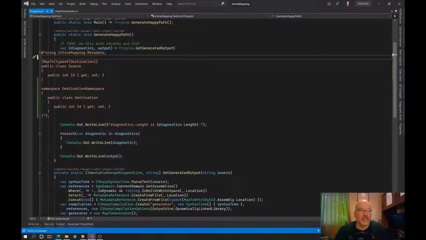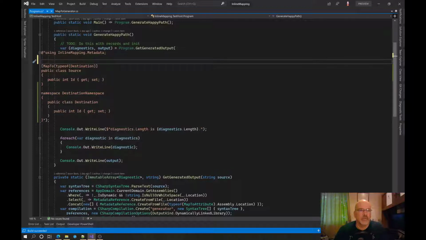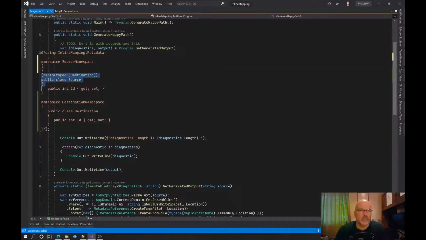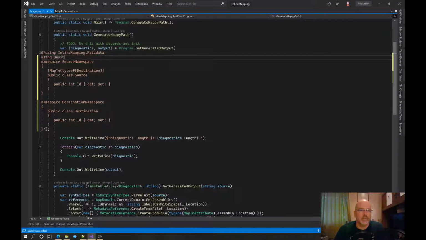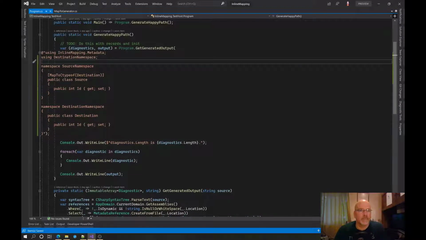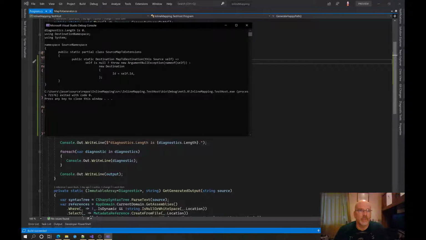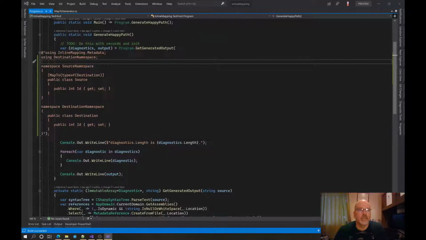So now let's put this namespace, well, let's keep it source namespace. And we're going to need to say here using destination namespace. And now this should include the destination namespace as well. And it puts the source in the source namespace because that's there. Cool. That's what we want.